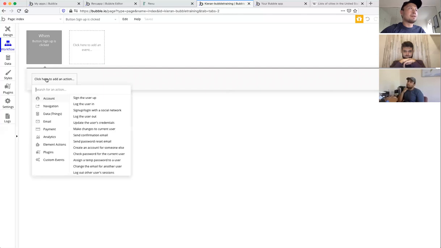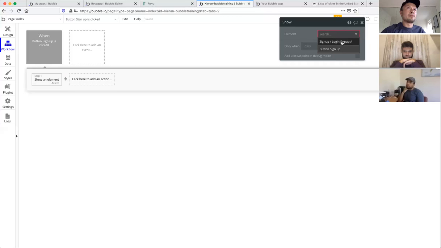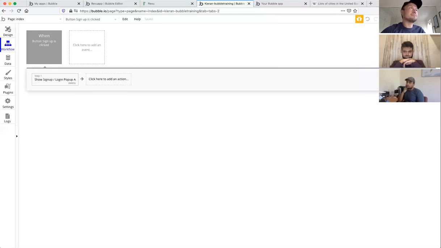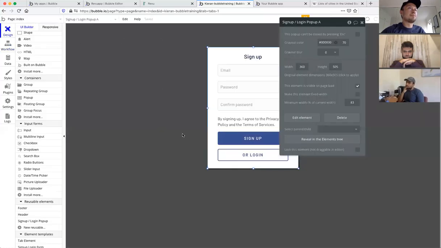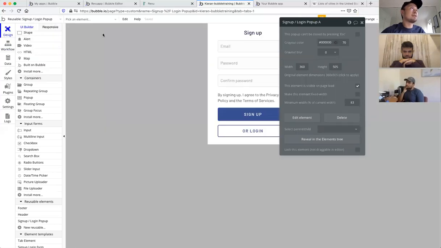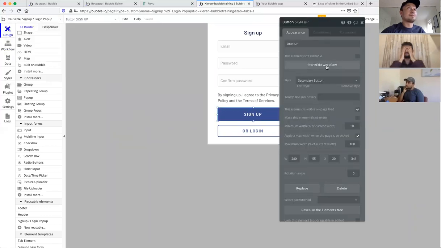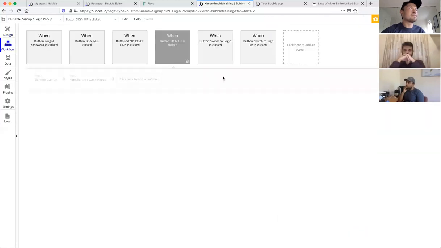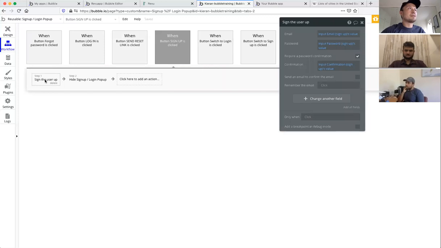So when someone clicks that button, I'm going to go to element actions, show, sign up, login, pop up A that I just dragged onto the page. Then if I go up here and say show that pop up, no, sorry, I have to edit that in the actual reusable element part here. So sign up, start edit workflow. They already do this for you. So when button sign up is clicked, sign the user up, right? And then hide the pop-up.